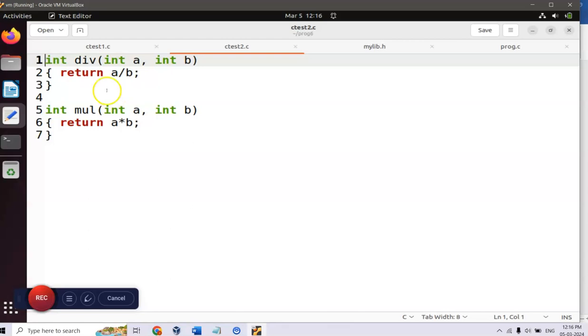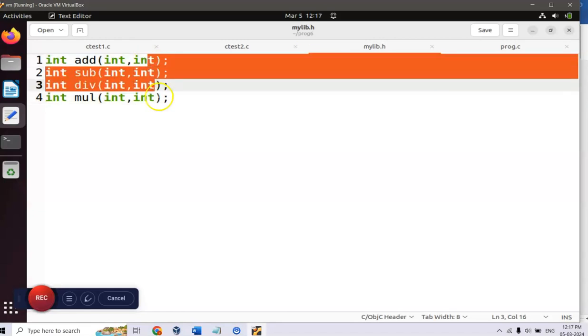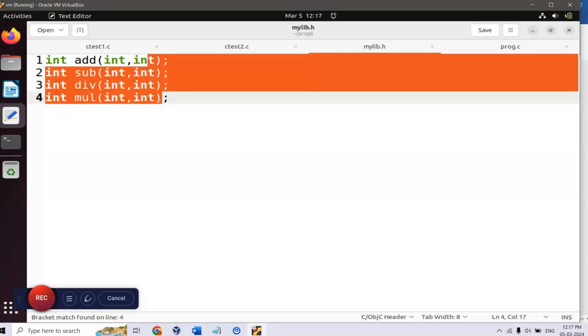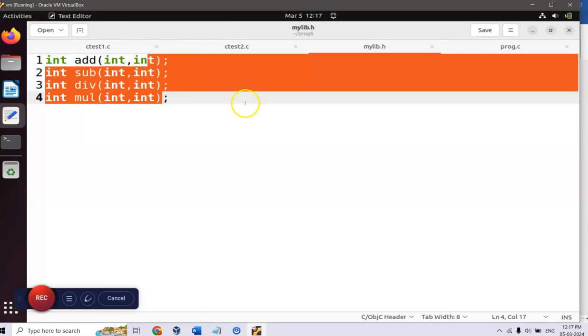What we are going to do is create a static library using these two files and then link it with our main program. Similarly, in the next stage, we are going to create a dynamic library using these two files and then link it with your main program, right? I have a third file here, which is our header file. As you know, the header file contains the prototypes of functions. So here in mylib.h, I have included the prototypes of the functions that have been defined in ctest1.c and ctest2.c.